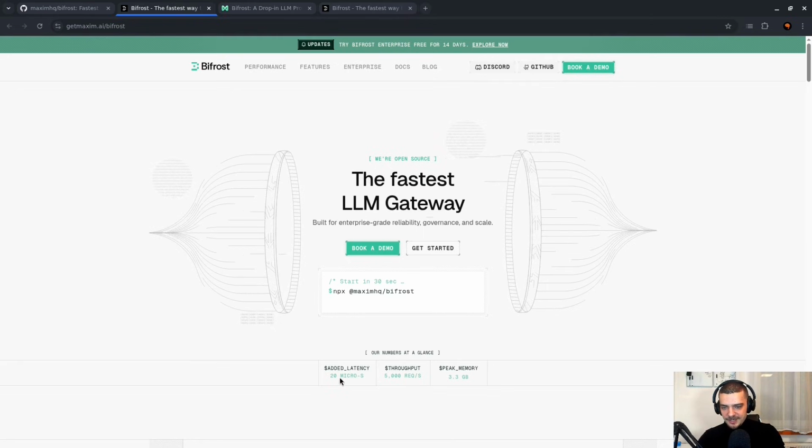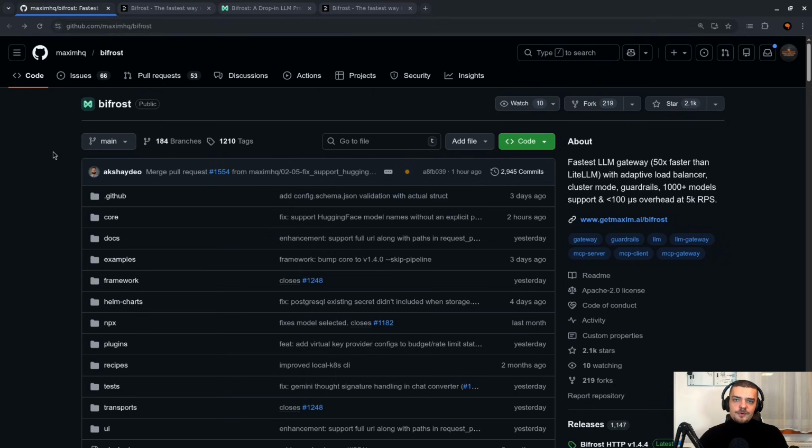So you have just 20 microseconds more latency by using Bifrost as a gateway. And you have a throughput of 5,000 requests per second. So this is really optimized for speed and scalability. But let us now move on to the practical part.